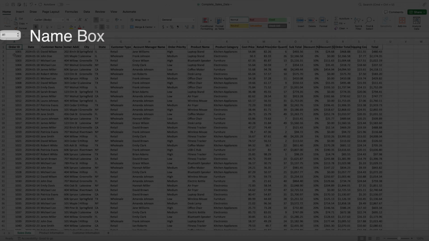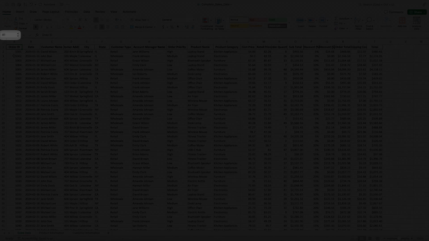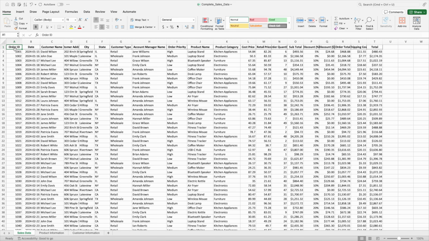The name box right here displays the reference of the active cell. As I've clicked here, it tells me A1. What this means is I am in column A and row 1. If I click this random cell, it's given me J11, which means I'm in column J on the 11th row.